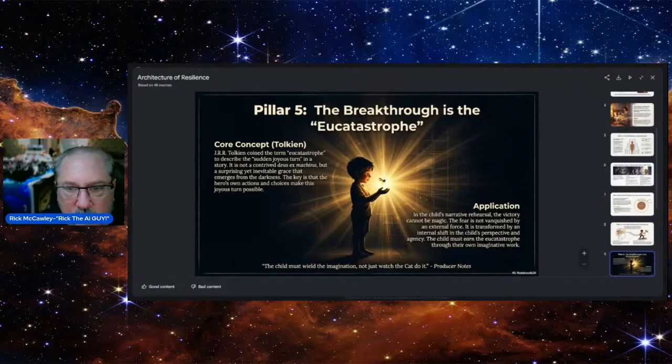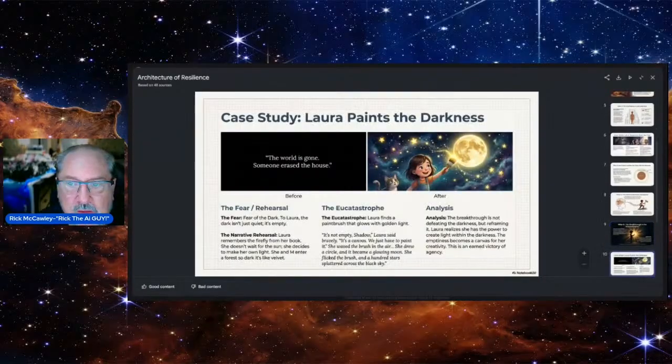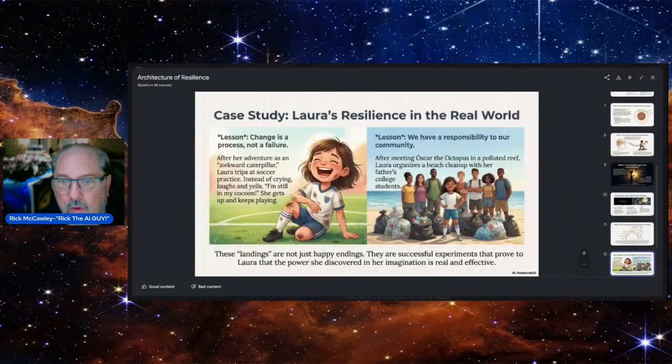So I'm having notes given to me by child psychologists, by Tolkien, and the study about what this is: fear and rehearsal, the narrative happening, the catastrophe. Laura finds out a paintbrush that glows with golden light. And then, no, we don't want to use the golden light. We want to have a real world. So Laura's resilience is being built with real problems she's facing the next day.